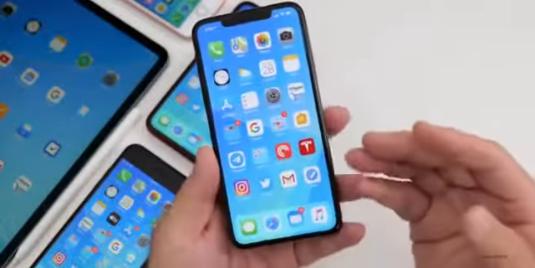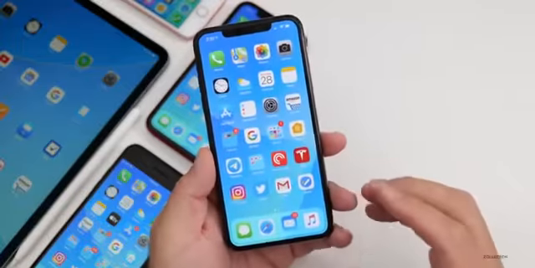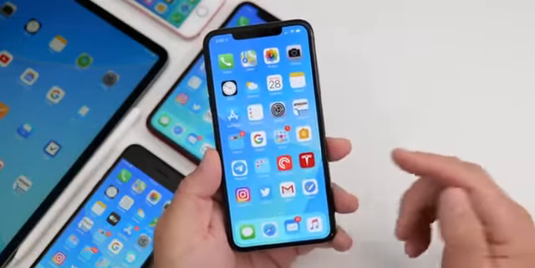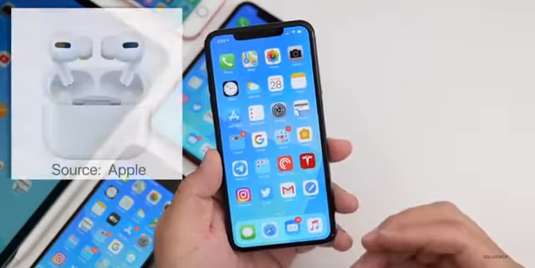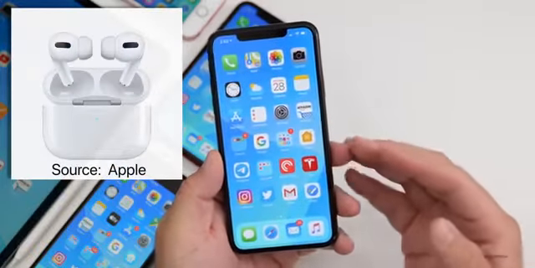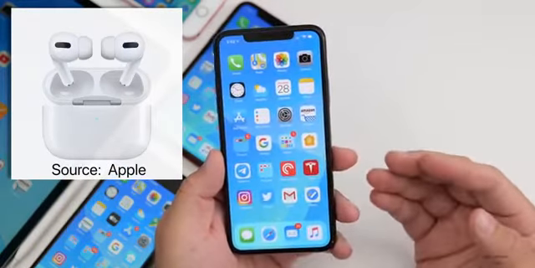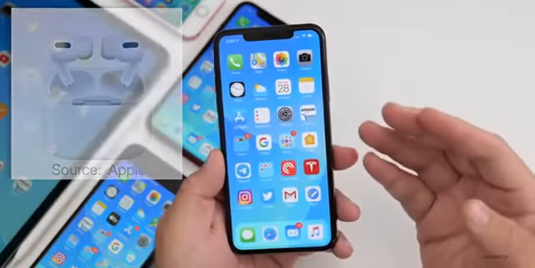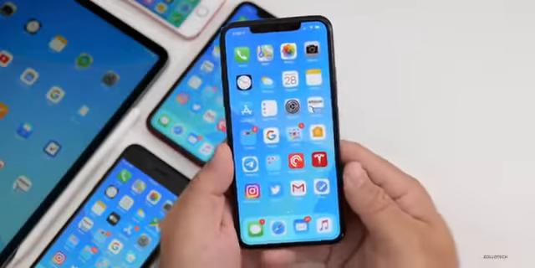Now, the next update has to do with AirPods. Now, if you didn't see the news earlier today, Apple announced AirPods Pro. They come out on October 30th. They're a new version of AirPods and they have noise cancellation. So this update helps support that, but it also has a couple different changes as well.